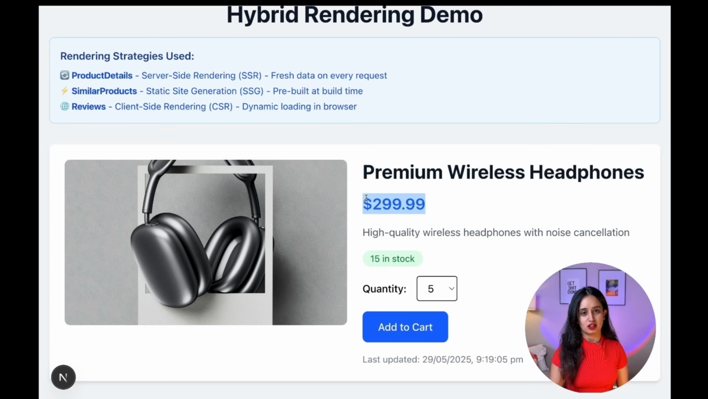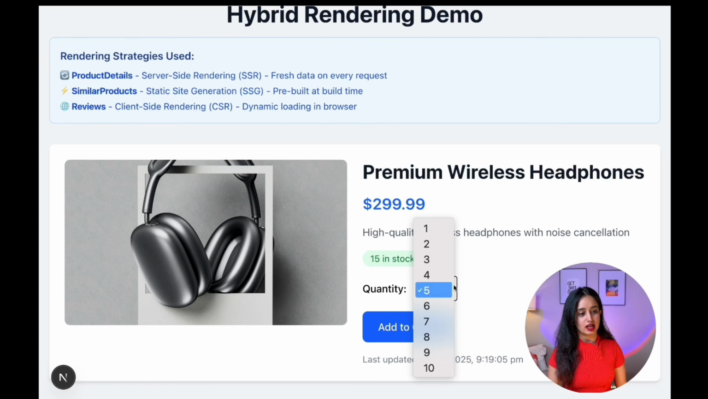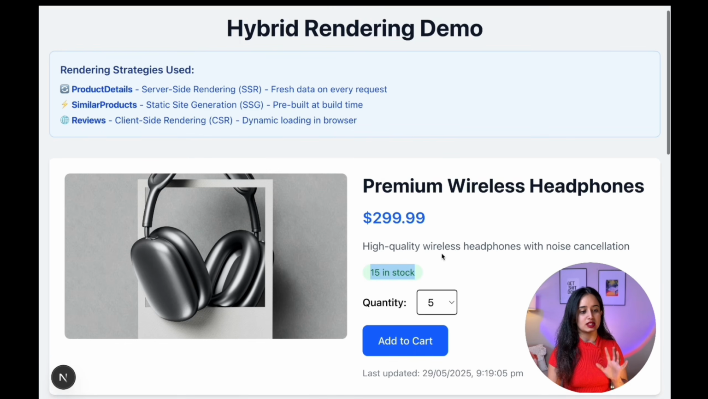Why? Because we need to call an API to check for the price. We need to check how many items there are in stock. And so it's important that this information is as updated as possible. And therefore here it says on every request it is updated. So if I reload this page, that time updates.